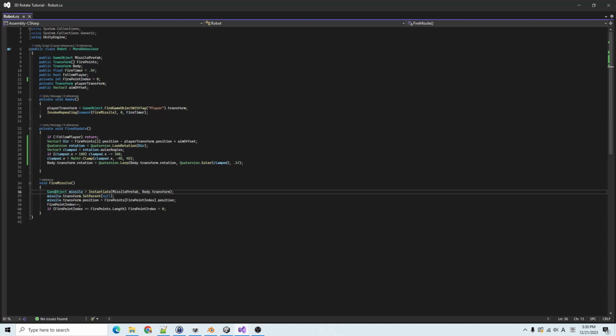So in the fire missile code, I have a new game object called missile being instantiated, and we're referencing it with this missile game object. I'm using the missile prefab as the object to instantiate, and then I'm setting the body and the transform of the body of the robot as the parent, just so it gets the proper scale and rotation initially.